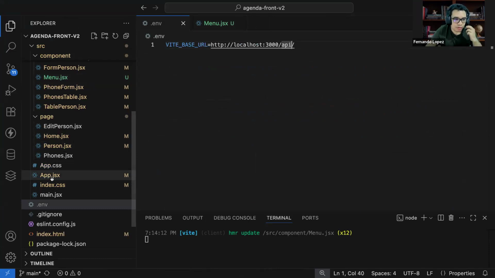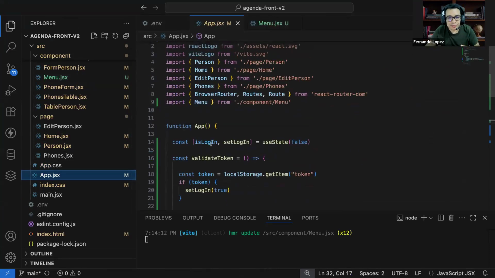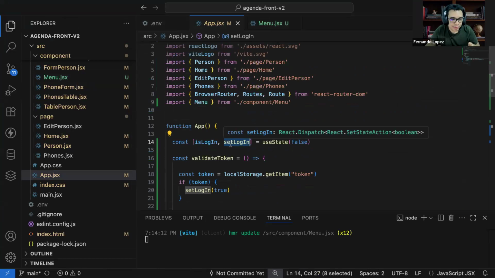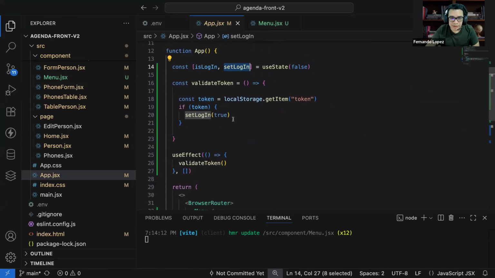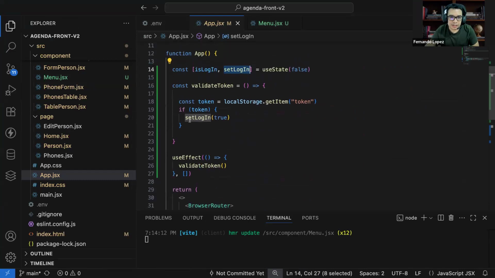The menu is a child component from the app, right? So this variable is going to be passed. I mean, this is not a variable, this is a function. This is the function that is going to be passed as a prop in the menu, so we can change the state as logged equal to false.